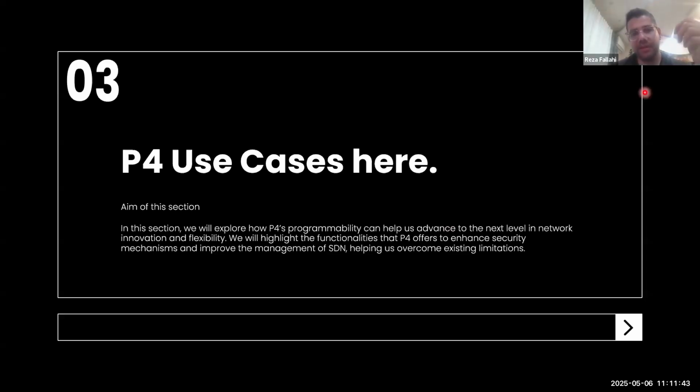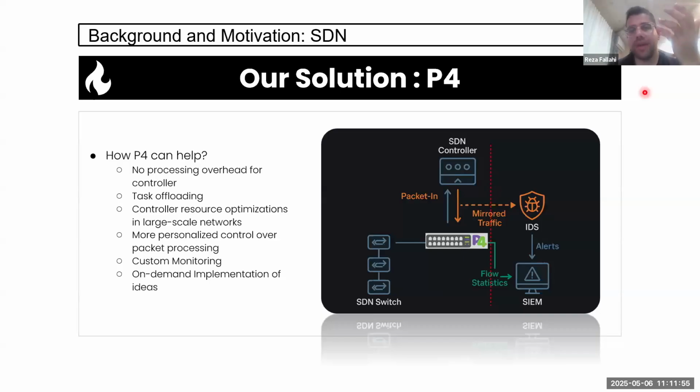And in this second section, I will try to bring out some functionalities of the P4 code that will help us create some kind of mechanism to mimic or simulate or customize the functionalities that an intrusion detection system and a SIEM system can work for us, without being dependent on the controller plane.